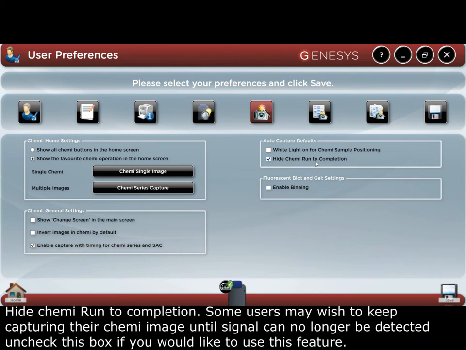Hide Chemi Run to Completion. Some users may wish to keep capturing the Chemi image until the signal can no longer be detected. Uncheck this box if you would like to use this feature.